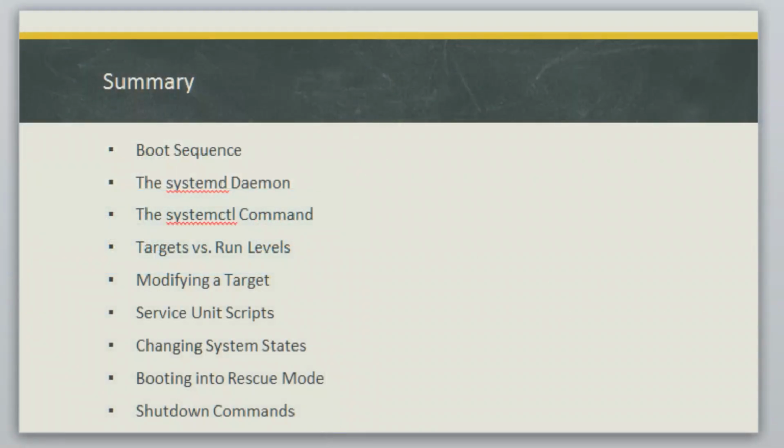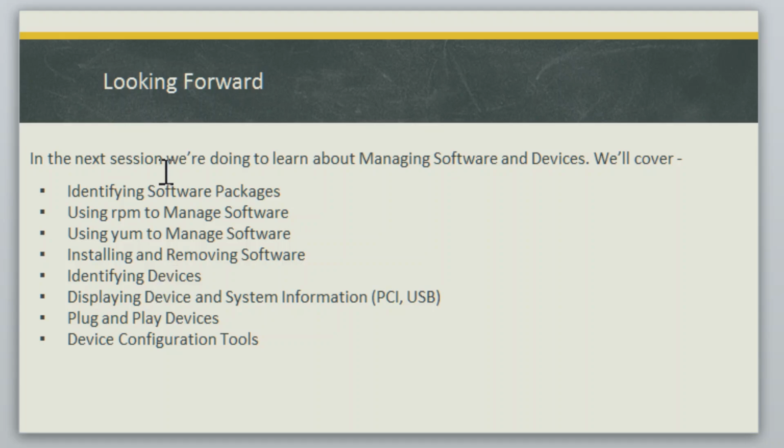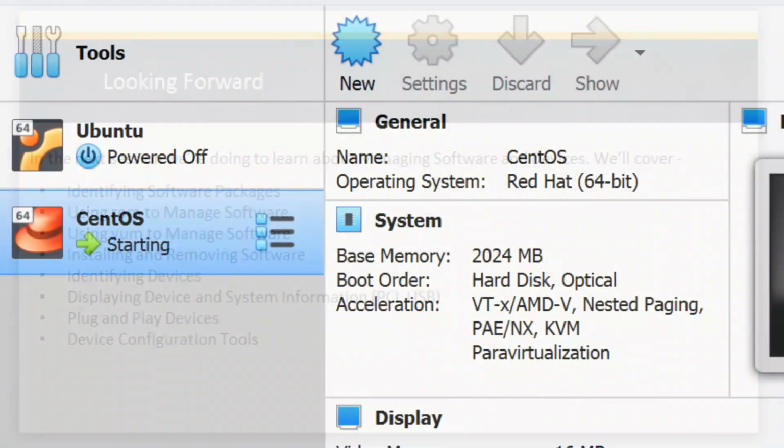Let's talk about what we learned. Today we went over the boot sequence, the systemd daemon, the systemctl command, targets versus run levels, modifying a target, service unit scripts, changing system states, booting into rescue mode, and shutdown commands. Next session, we're going to go over identifying software packages, using RPM to manage software, using yum to manage software, installing and removing software, identifying devices, displaying device and system info such as PCI and USB, plug-and-play devices, and device configuration tools.